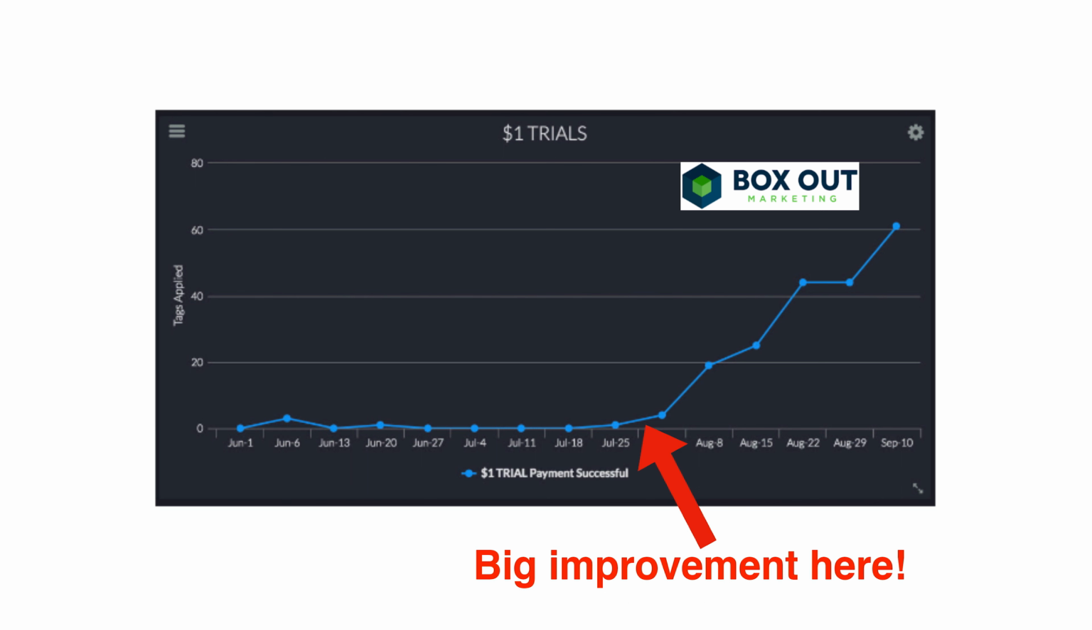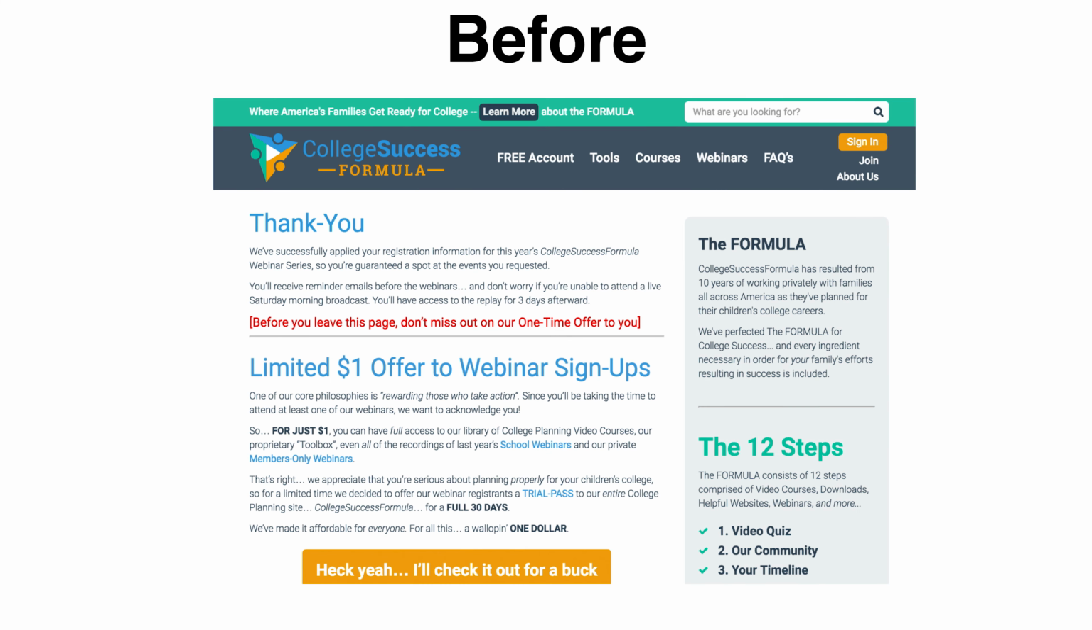The blue line is the number of $1 trials that he was able to help one of his private clients get after someone signed up for a free webinar. Before, they were hardly getting any takers, and then it just skyrocketed. So what was the difference? Here it was. Before, this is what the page looked like. You don't have to read the whole thing. I'll just point out a few things. Number one, I want you to notice that there's no deadline on the page. Number two, notice that near the top it says thank you. It gives a sense that, hey, what you've come for, this action is complete. So those are two things that I want you to focus on.